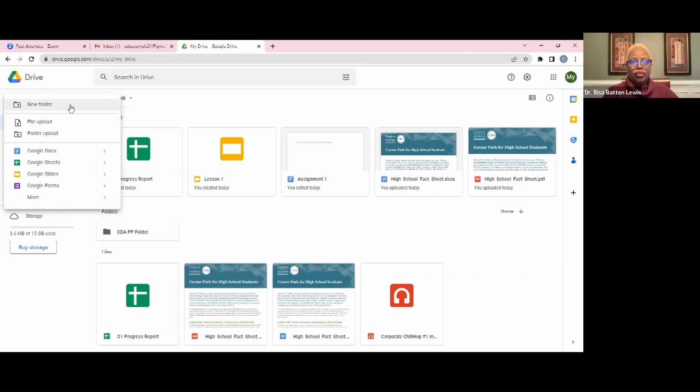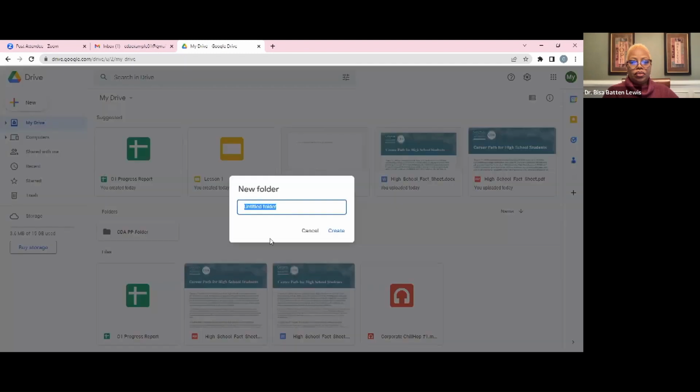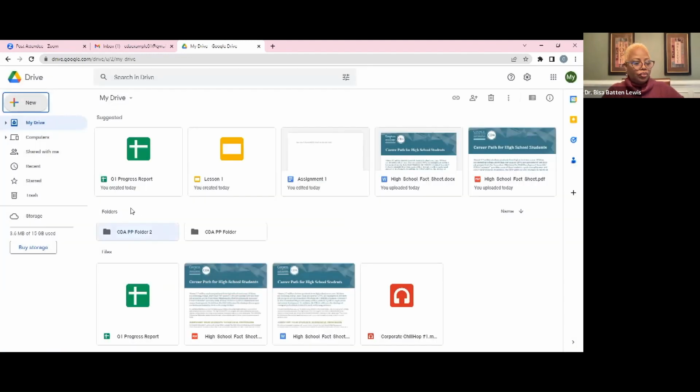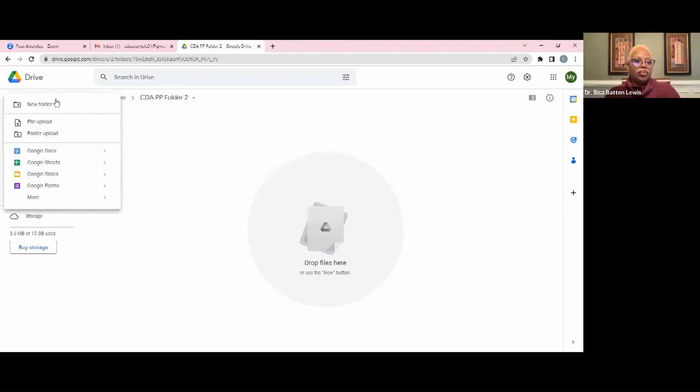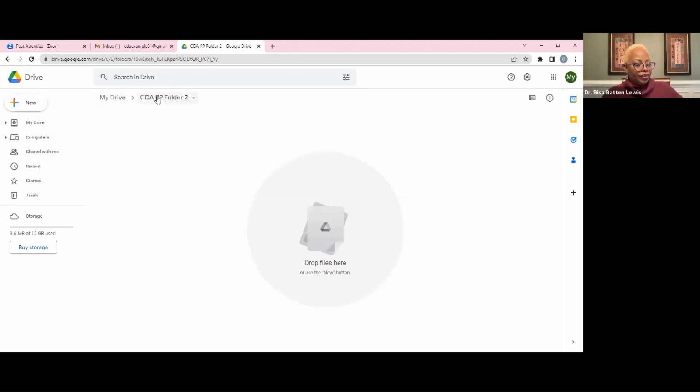So that's what we want to do. We're going to go ahead and click this, and we're just going to call it CDA PP folder 2. And you can see it shows up under the folders tab. Now, this is going to be your main folder. Once you click on this, you're going to come in here, and now you are in your PP folder directory. So anything that you click on now from this new tab will show up within this main folder. It won't show up in your home directory.